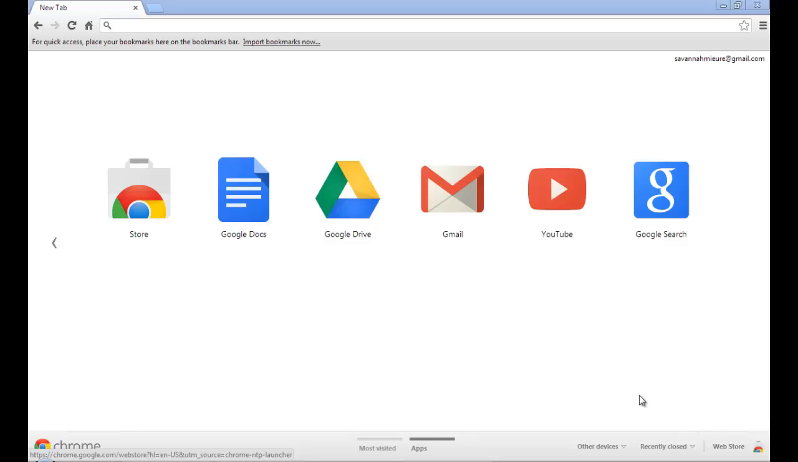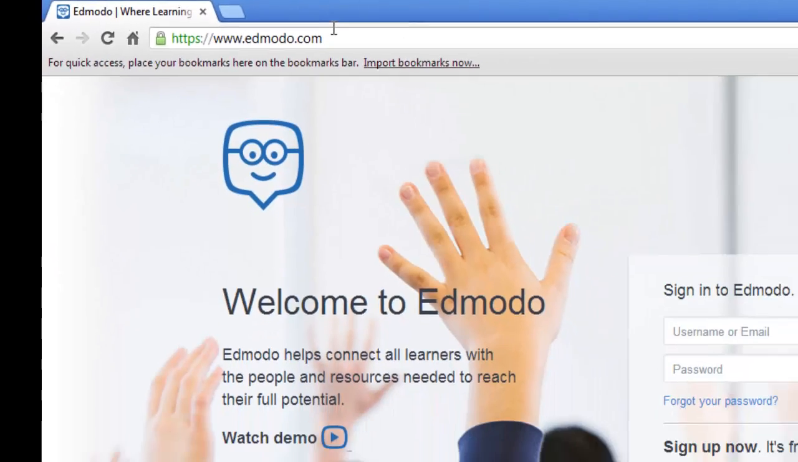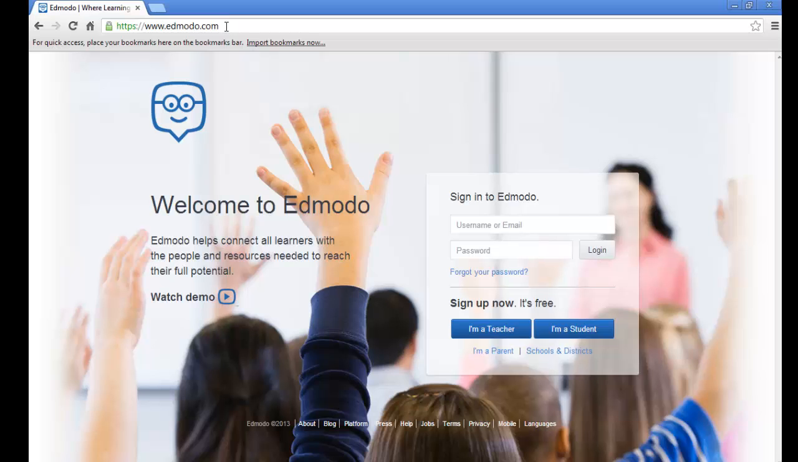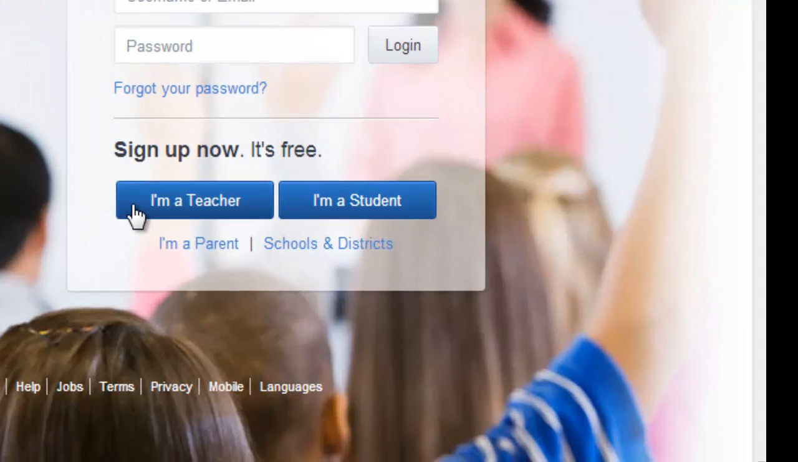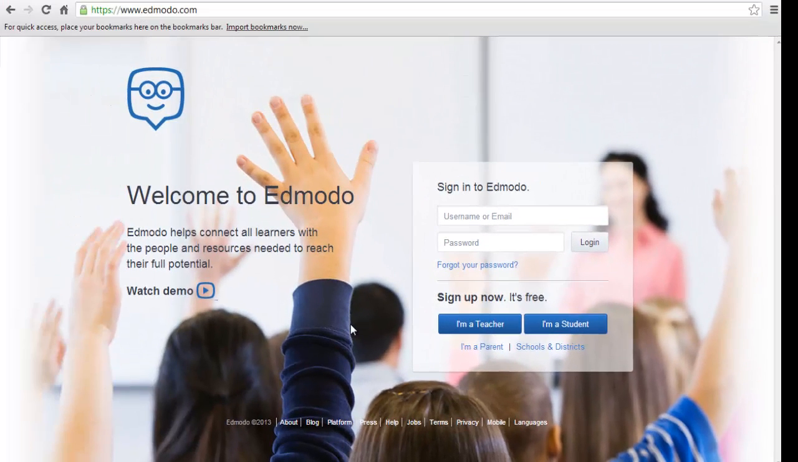So the first thing that we're going to do is go to the website, which is edmodo.com. Once you get here, you will need to sign up for an account. We will be using the I'm a Teacher tab. Your students would click on the I'm a Student tab, and parents can also sign up with the I'm a Parent tab. But before we do that, we're going to watch a quick demo right on the home page for Edmodo.